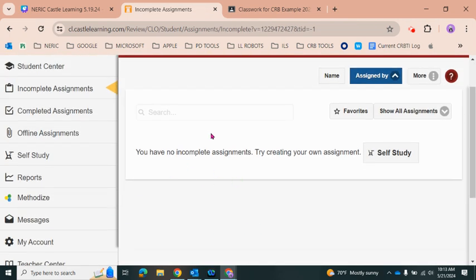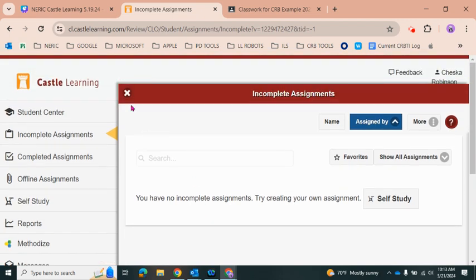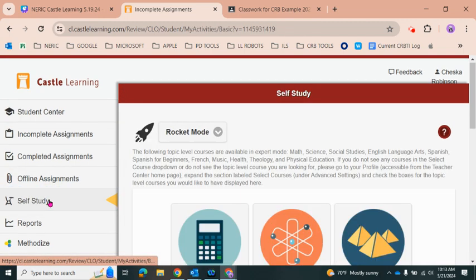Now, unfortunately, I don't have any completed ones to show you, but if they had completed assignments from your class or another teacher's class, it will give them a report and areas of improvement, and it will also give a breakdown of topics. So let's say they're in math and it says that they need to work on linear functions, then they can go back to the self study.